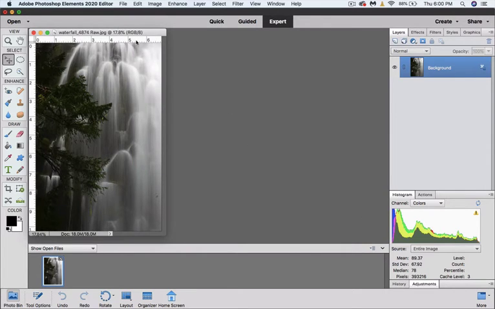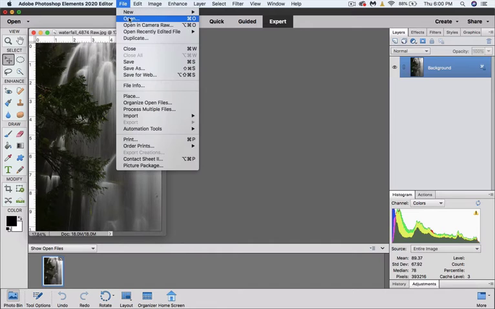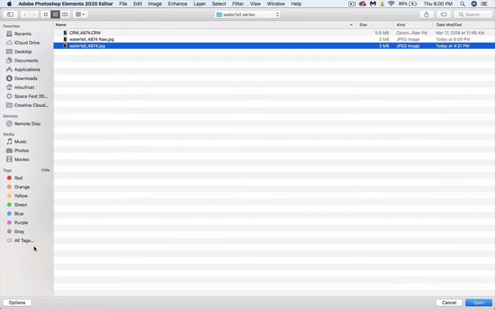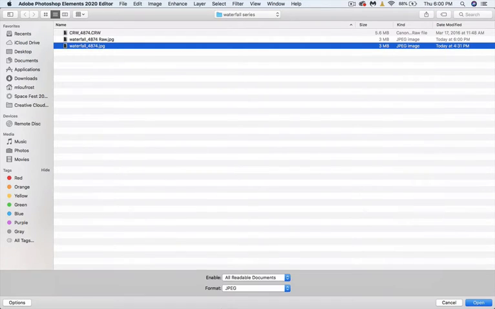So go back up to File, Open, and you see the 4874 image that doesn't say RAW. That one we want to open directly in the workspace of the editor. So when you open it, check its format. Be sure it says JPEG.